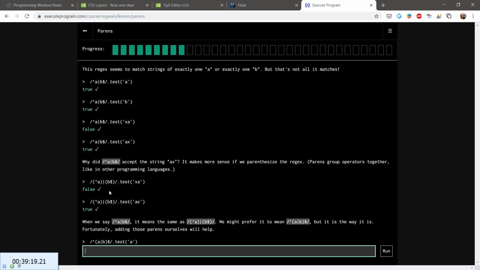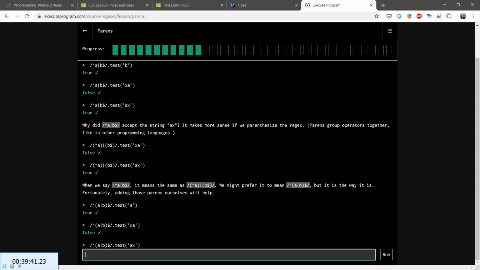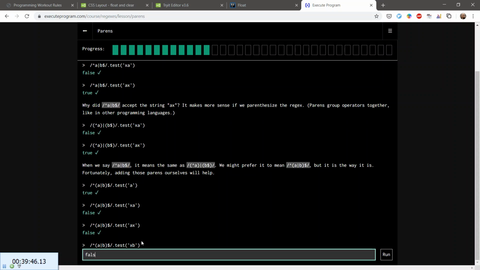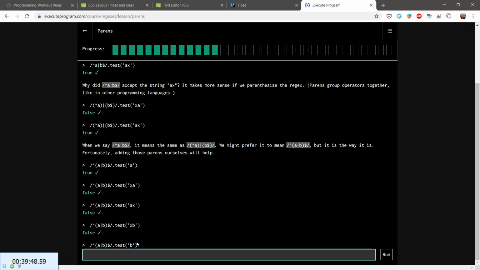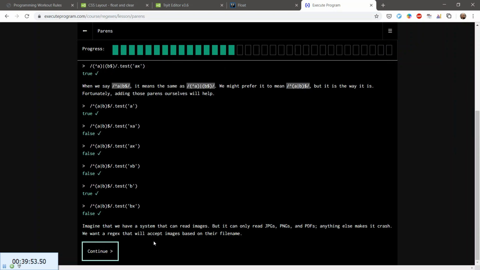Okay, so test A, now this is true. This one starts with A. So this is false, because this should be one character in length, right? False, false. B true, BX false.